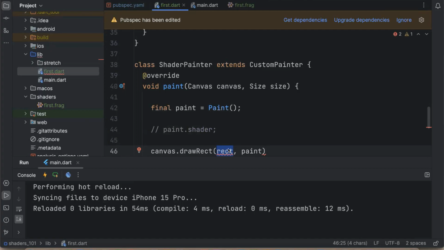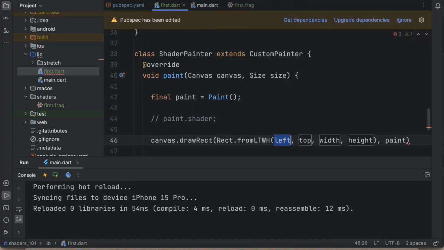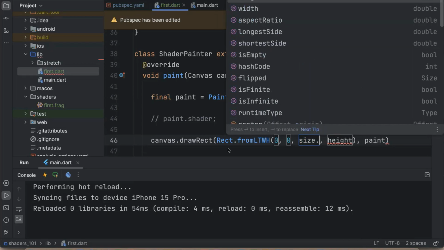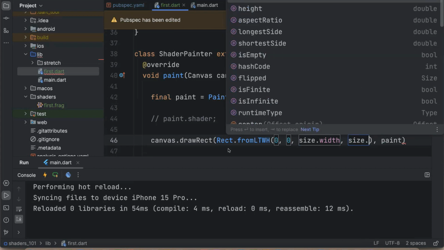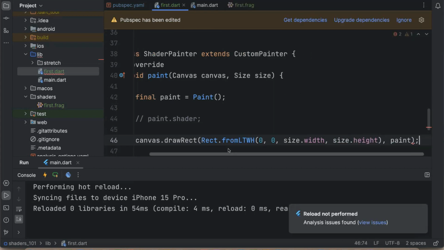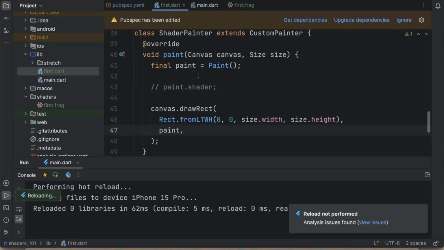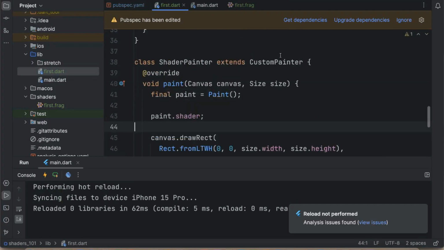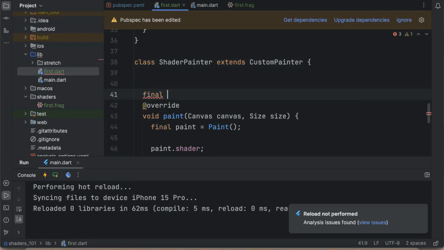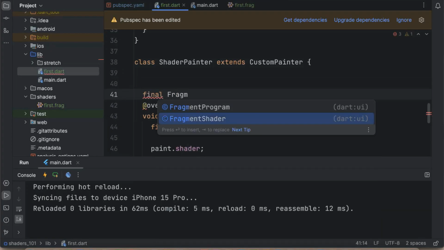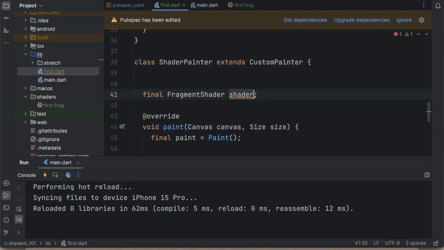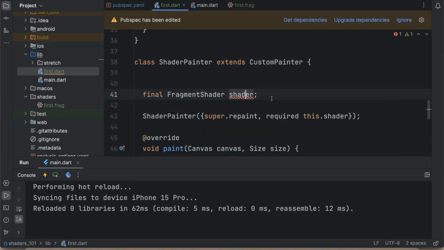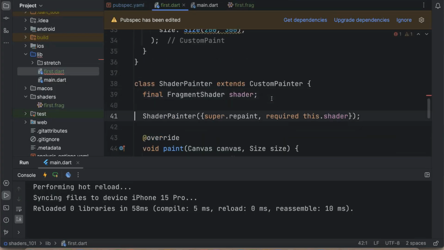Let's create the rect for now. Let's create the rect from left top width 0, 0. The width is going to be the whole width of whatever we are providing, and the height is going to be size dot height, whatever the final size is. And for the shader, we are going to provide it in the constructor as a fragment shader. Definitely it is not going to be null, because we know that at that point it is not going to be null.